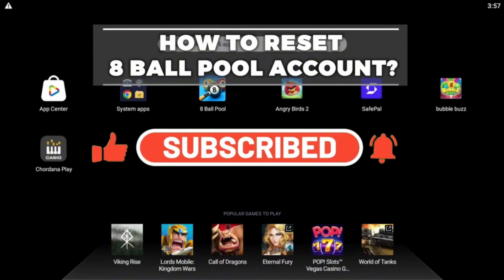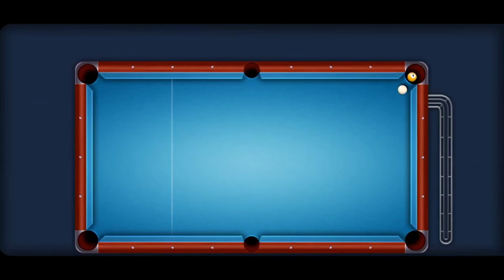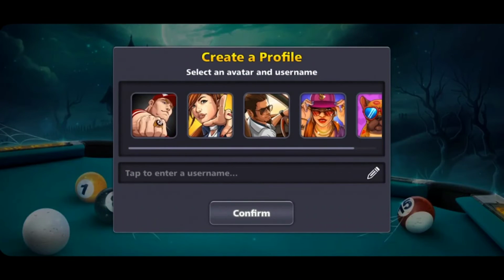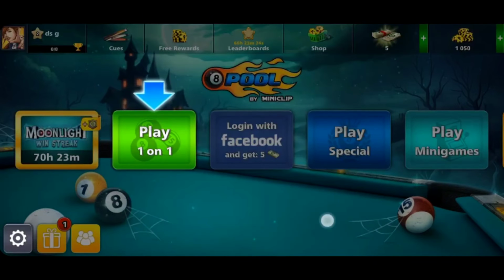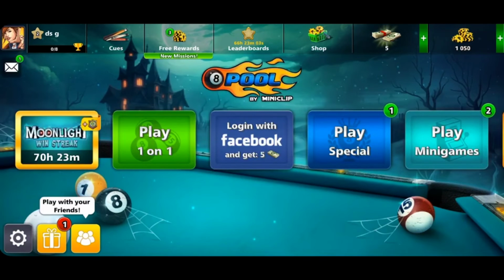How to reset your existing account on the 8-ball pool game. So let's get started right away. First of all, just open up the 8-ball pool game on your device, and after the game is fully loaded, you will end up on the home page. Now, once you're on the home page, you can either select a game mode, or you can edit your account settings by tapping on the settings icon at the bottom left corner.